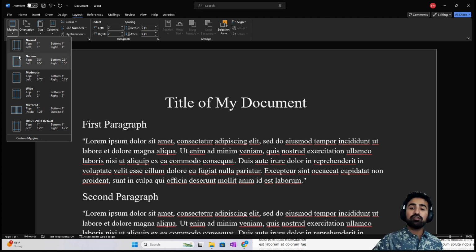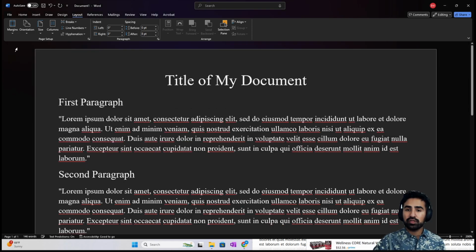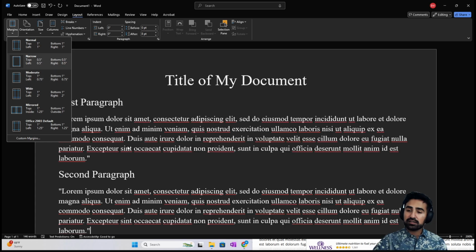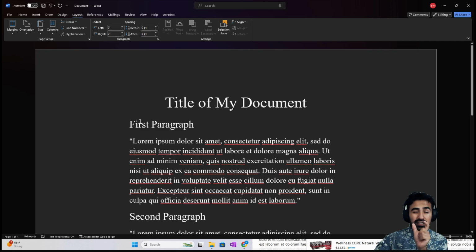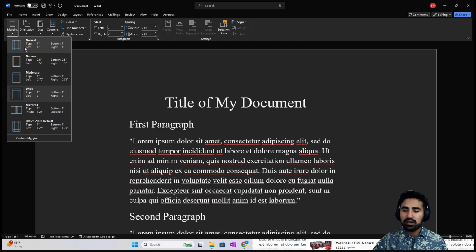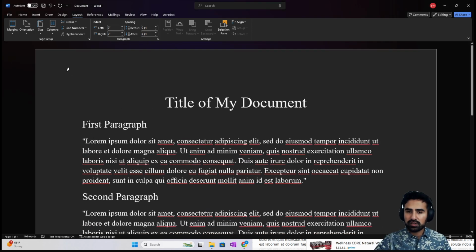But maybe you're creating a flyer, right, and you want more space. You go with narrow. And notice my text now moved a little bit higher because it was able to take up more space. Maybe you want really wide margins, so where your text is a little bit closer to the center, not as much space. But like I said, the normal's the best one.